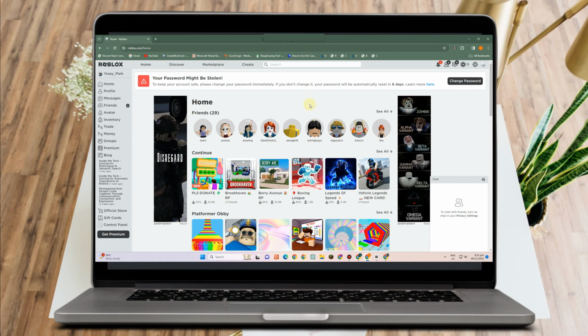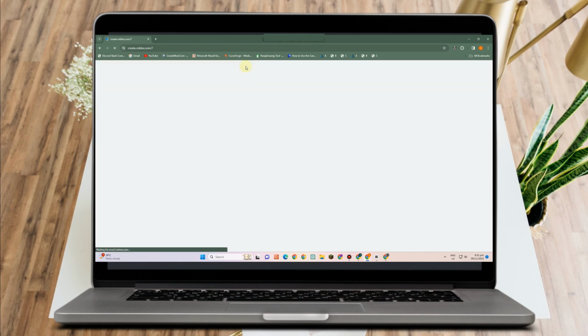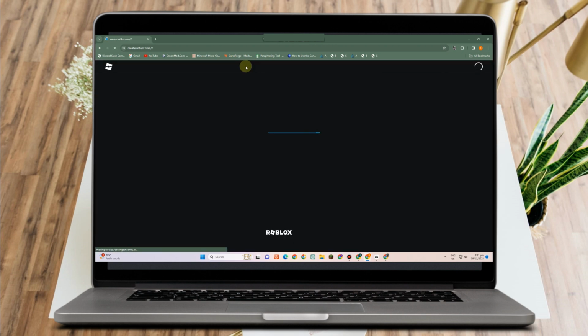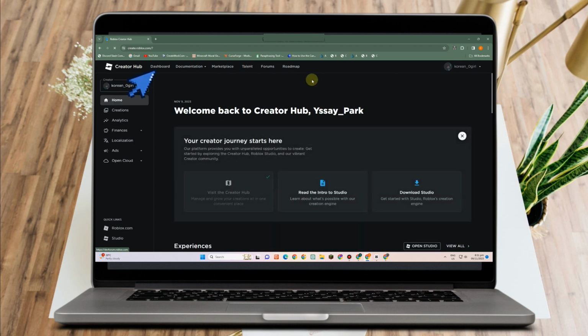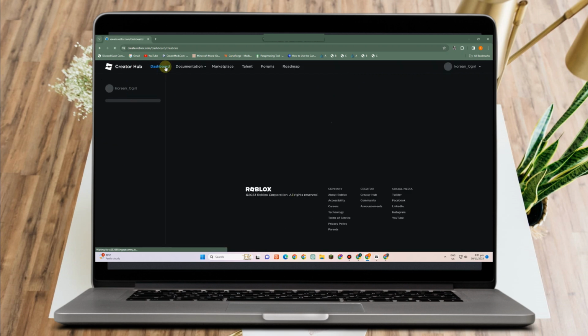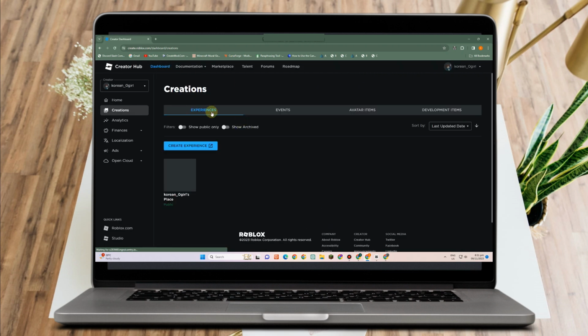So first, you just have to log into your Roblox account and then look for Create, which is next to Marketplace. Tap this one here. And then what you want to do next is to simply look for Dashboard. Okay, Dashboard is next to Creator Hub. Tap this one here. And then you have to look for Experiences or Create Experience. So you just have to tap this one here.